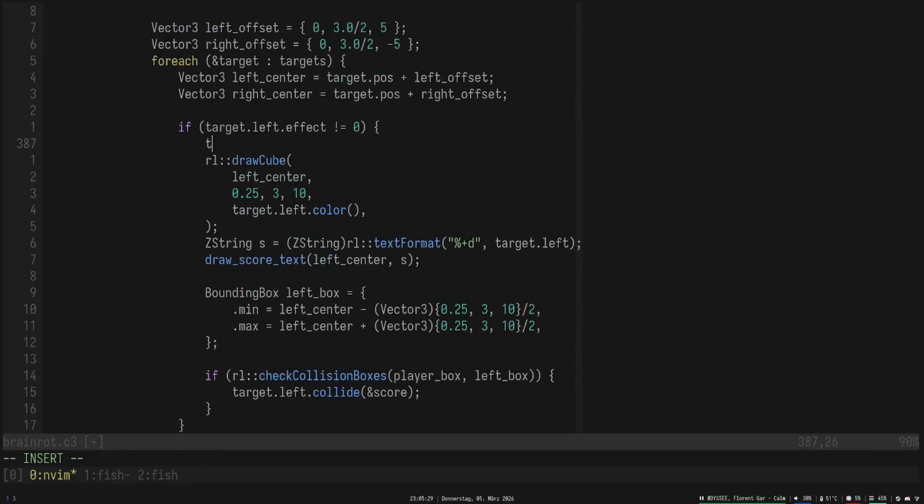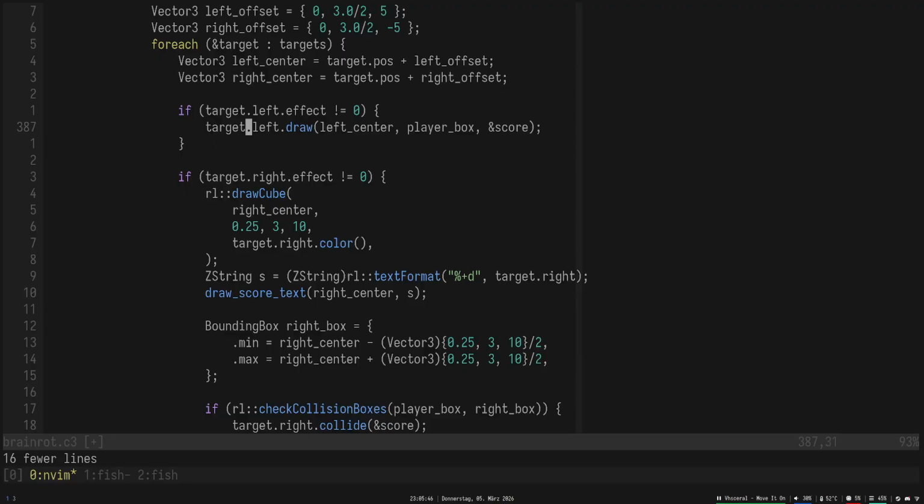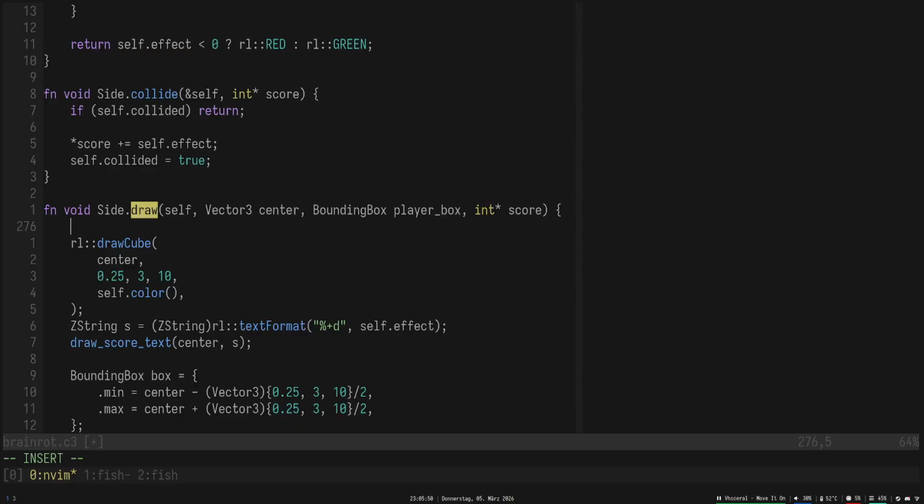This is going to be target.left.draw. First is going to be the center, so left center. Then we're going to pass in the player box. And then finally we pass in the score by reference. And that handles everything. Arguably it should also do this. If the effect is nothing, then we're going to return.